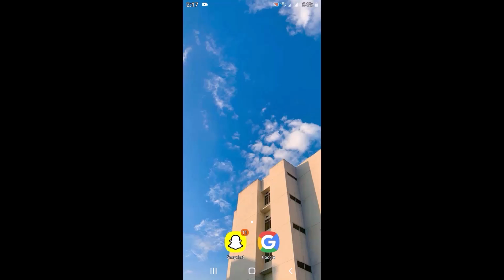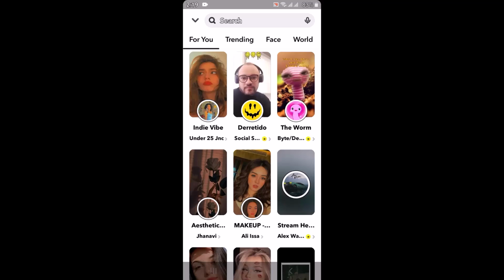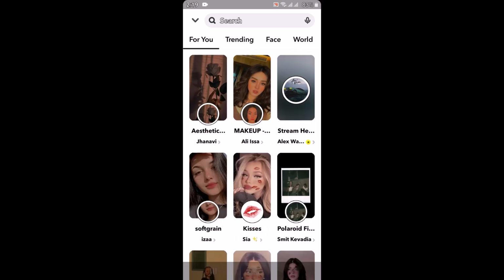So first of all, open up your Snapchat application. Once you open it, on the bottom right corner of your screen you can see a smiley icon or emoji icon. Just simply tap on it. After you tap on it, on the other page you can see right at the bottom there are multiple options. From here you'll have to tap on Explore, which is right in the corner. After you tap on the Explore button, on the other page there is a list of filters and all these trending filters or features that are available on Snapchat.